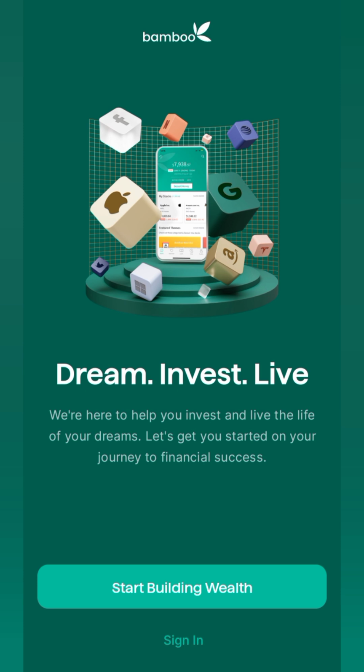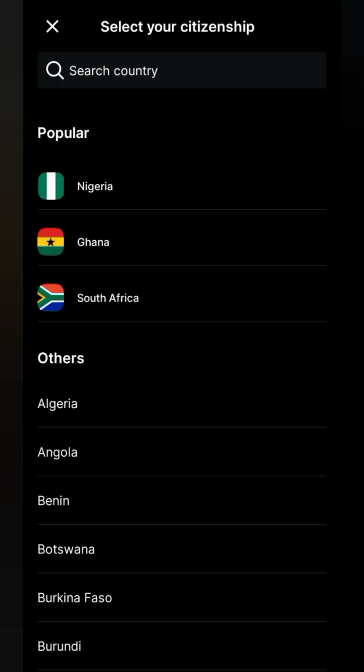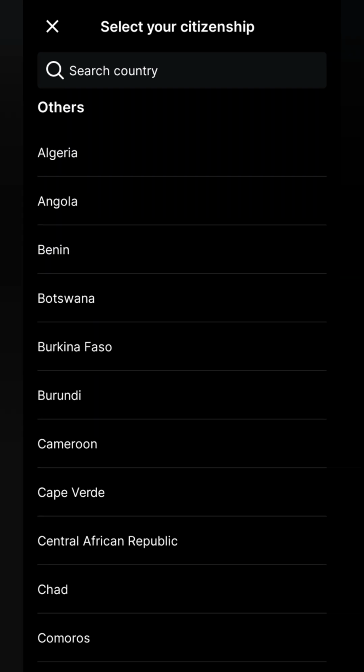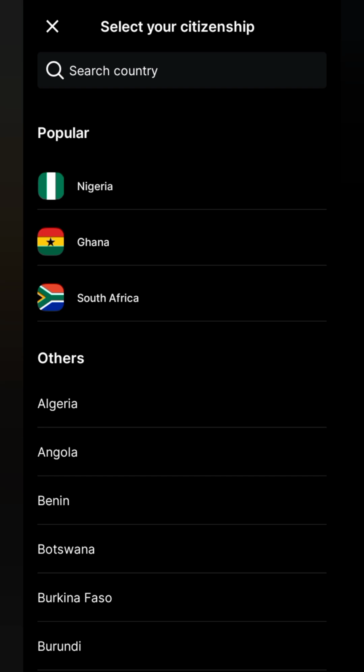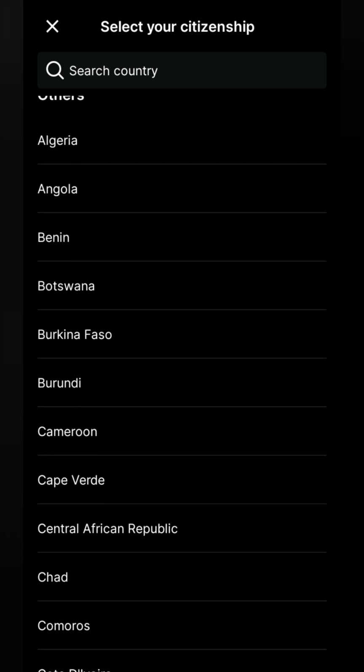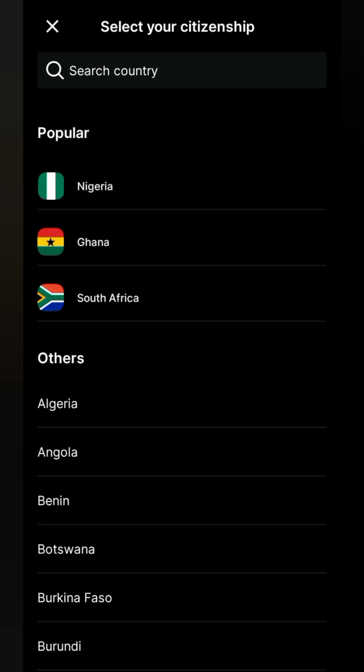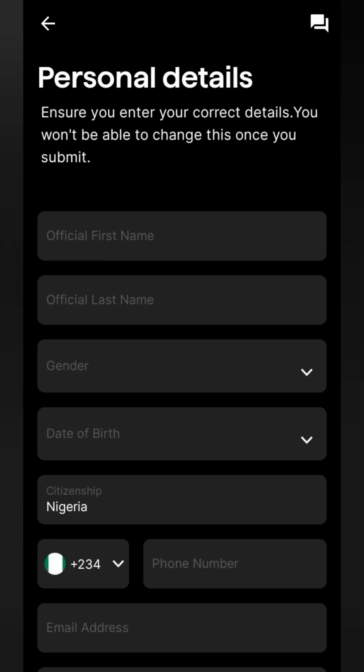Start building wealth. You have to click in this place, then it will take you to the next page. Depending on your country, as you can see, there are so many countries here, so you can choose your own country. For those of us here in Africa, you can see Nigeria, South Africa, and Ghana. It's more effective.